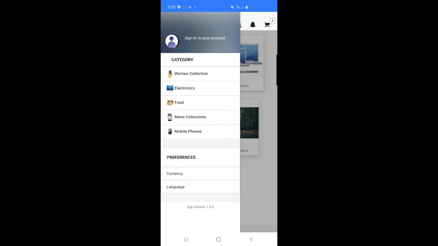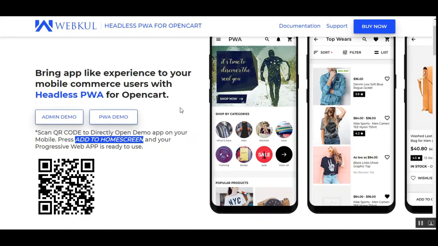So here you can see that now we again have the sign into your account option. So that was much about the Opencart Headless progressive web app, and I hope it helped you out in understanding the flow within the mobile application itself. That was how the Opencart Headless progressive web app works within mobile devices, and I hope it helped you out.